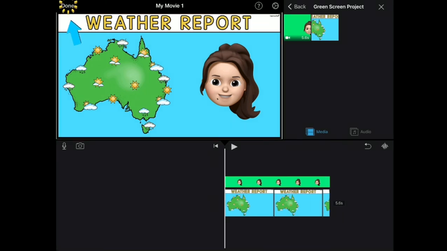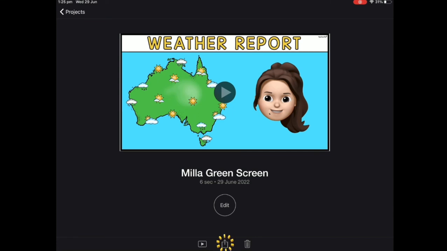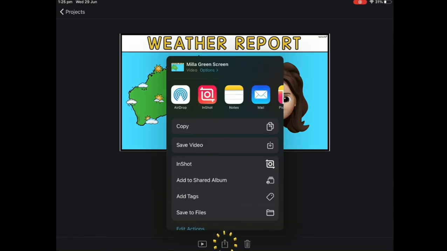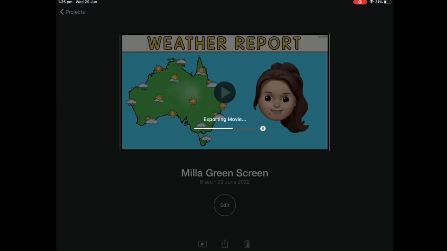To save your movie, click Done, click the share sheet, and then choose Save Video, and it will save it to your camera roll.